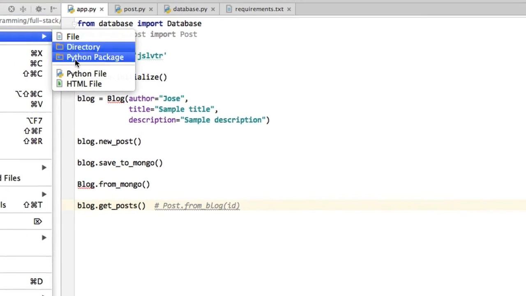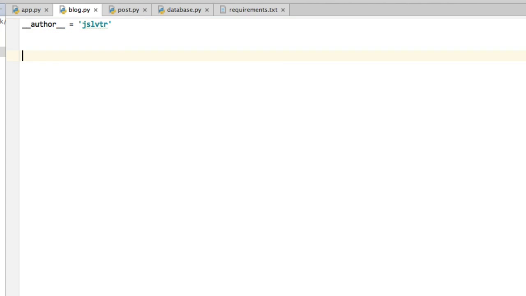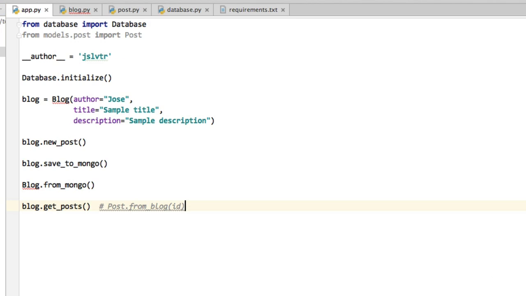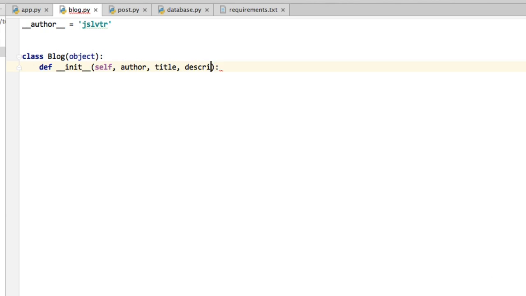So let's go into our models, create a new Python file, call it blog, and then let's start making our blog class here. So def __init__ is going to be our first method, and it's going to have, as we decided, author, title, and description. And is it going to have any variables that have default values? So probably yes. It's probably going to have an ID that is going to default to None, and then it's going to get generated just like the post one. And it is also probably going to have a list of posts that it contains. I'm not entirely sure on this one, so we're going to leave it out for now and see if we do end up needing it or not.